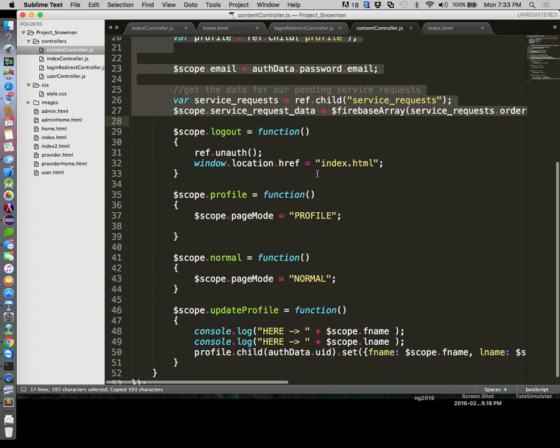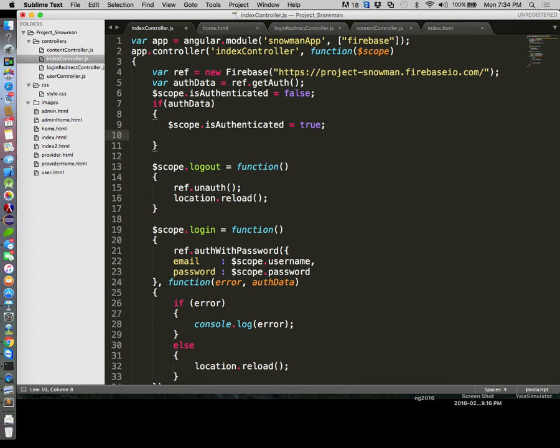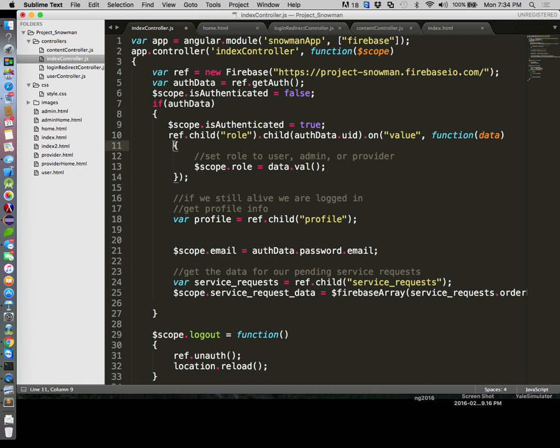All right, I'm just going to steal all that. So this is what we'll do inside of here. If we're authenticated, we'll go ahead and off of our ref. It's actually weird. Okay. We'll get the role. So there's our role. Then we'll get our profile info.